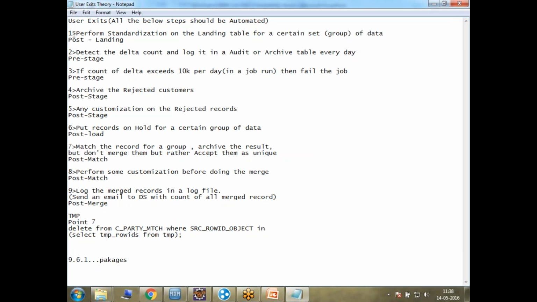First thing is perform standardization on the landing table for a certain group of data. So what is the requirement here? You need to perform standardization for a certain group of data. It means that, let's say, from the source you're getting 10,000 records. Now you need to do a special standardization for, let's say, 100 records every day. Or maybe on all the data you want to do some standardization on the landing table. So this is one requirement.